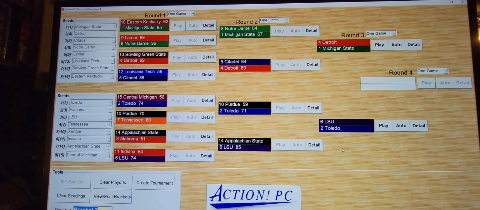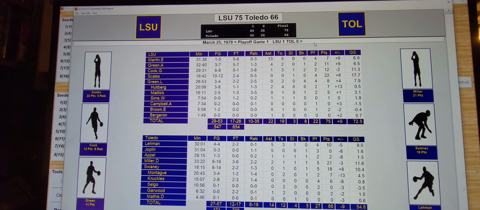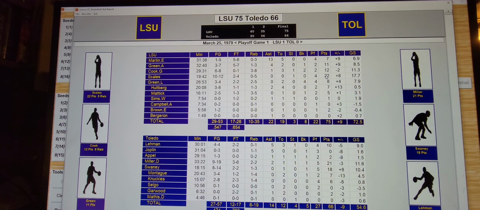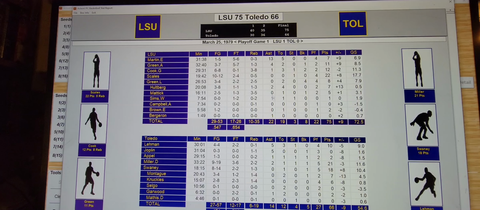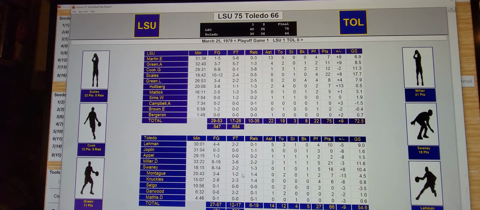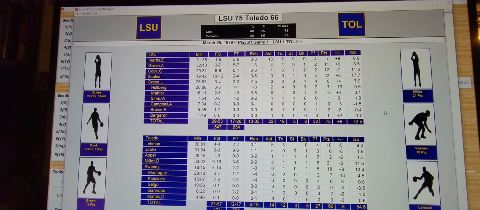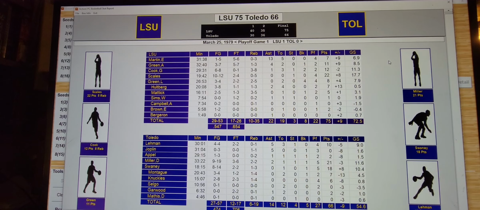In the second bracket, we have number 2, Toledo, playing number 6, LSU. LSU knocks off Toledo, 75-66, behind Scales with 22 points. E. Martin, 7 points, 13 assists. And for Toledo, we had D. Miller with 21 points. Really haven't had a game of the tournament for a winner yet. I mean, the Larry Bird game where he scored 35 with double-digit rebounds was close, but he lost, so that doesn't really count.